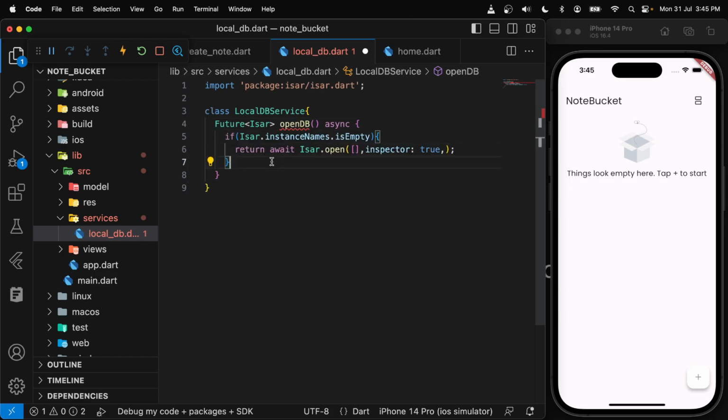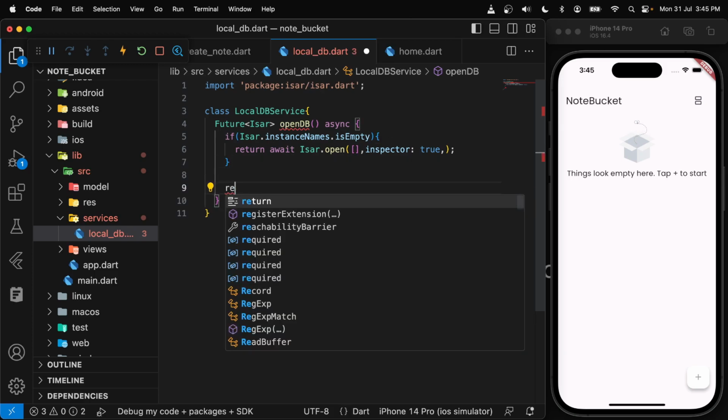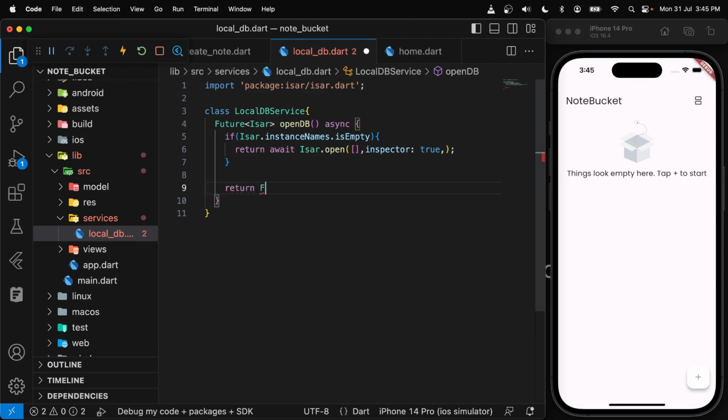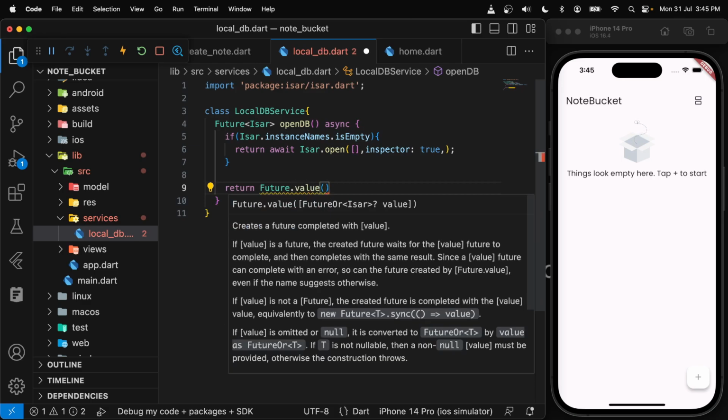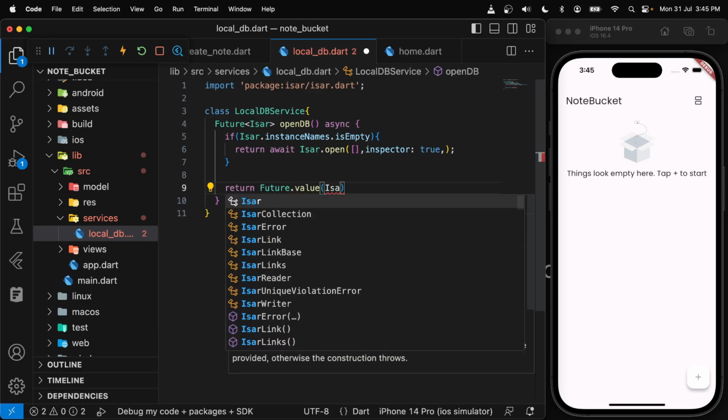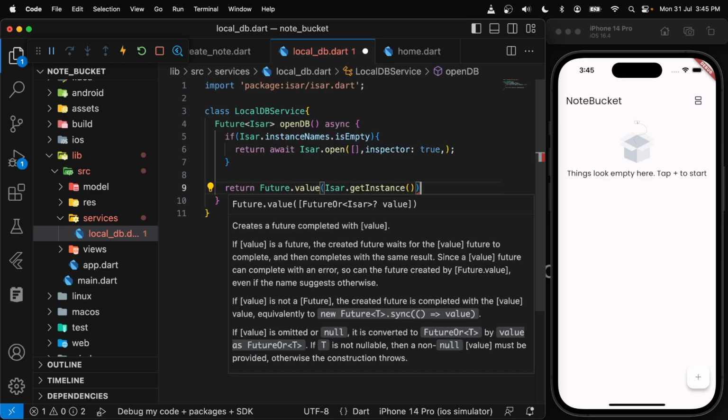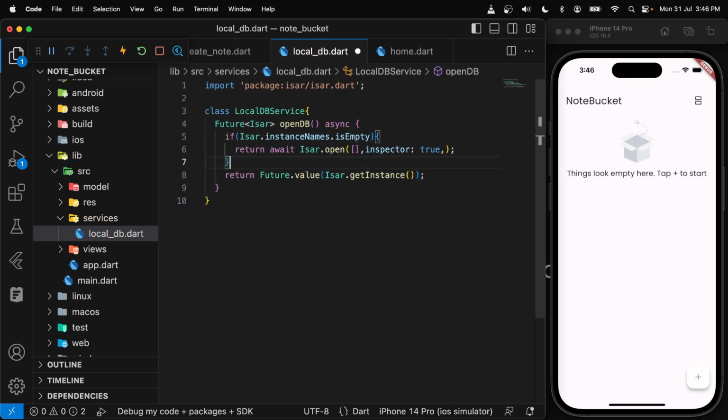Okay, what else do we need? If there is no instance, we will open it by doing so. Or if there is an instance already, then we'll just simply return the existing instance of Isar. So we'll just say value Isar dot get instance. Okay, that should do our job.